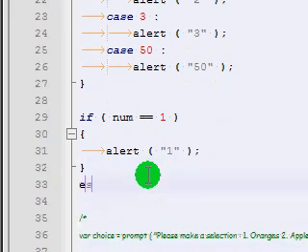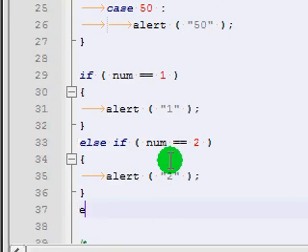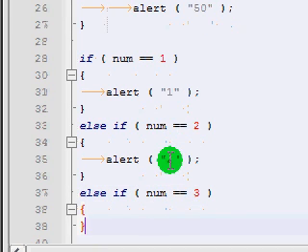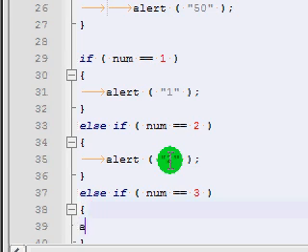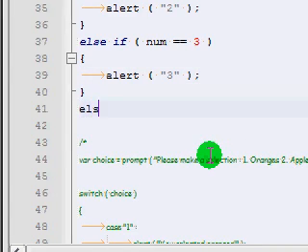Else if num equals equals 2, alert 2. Else if num equals equals 3, alert 3. And finally, else if num equals equals 50.